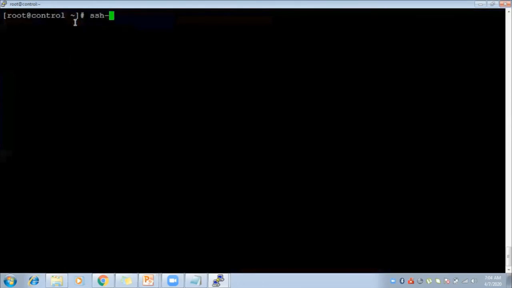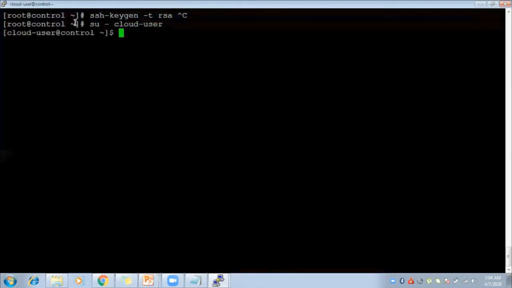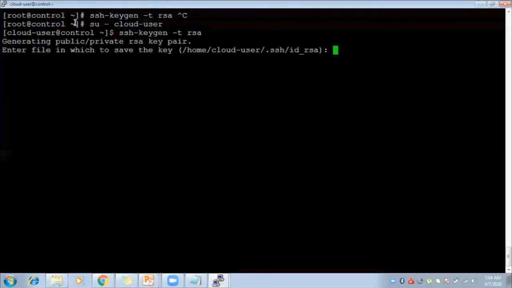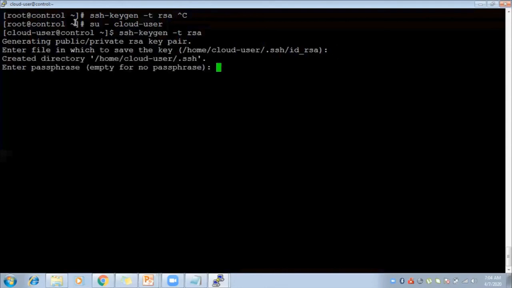This is the command, ssh-keygen -t rsa. -t is the algorithm. And before that, I need to switch to cloud user here. So it will ask for any passphrase. I will not give any passphrase as I want it to be passwordless. So I simply press enter and then again enter.